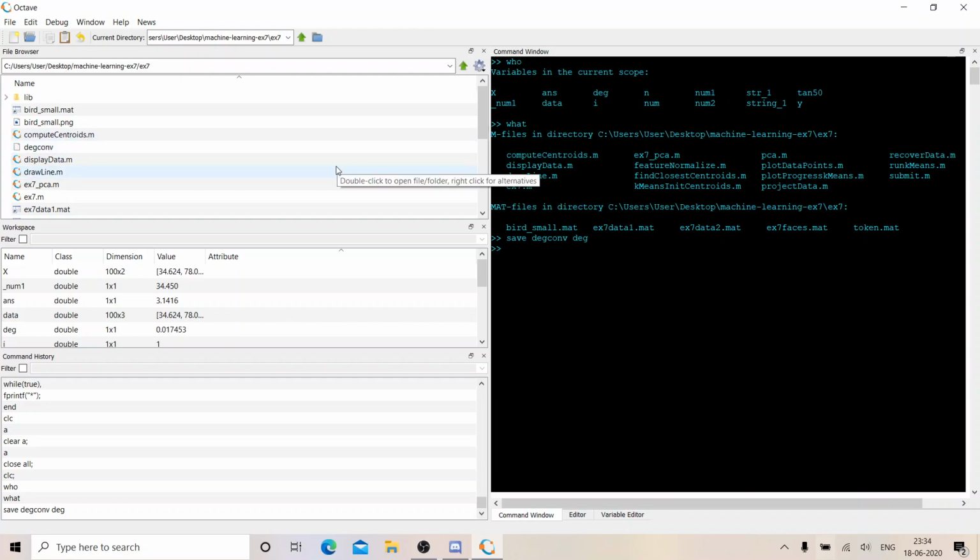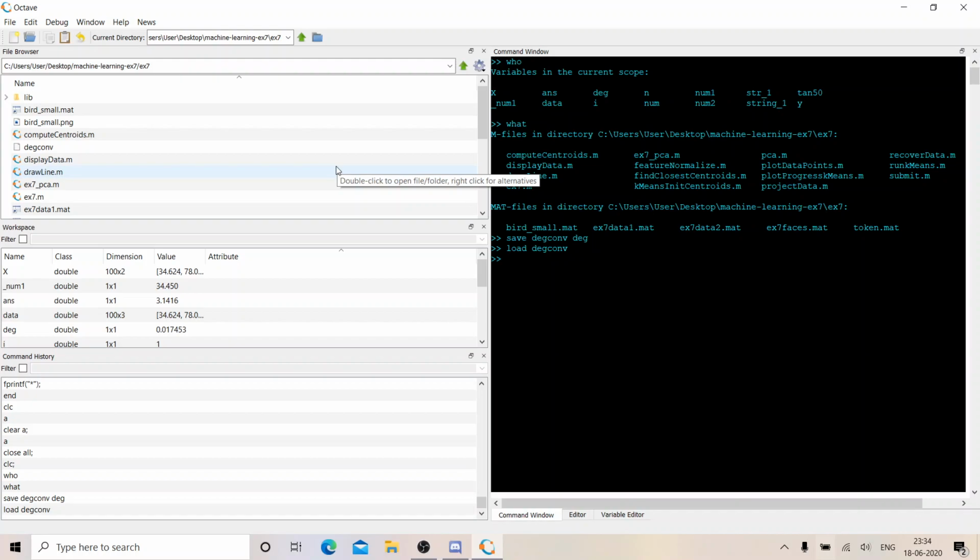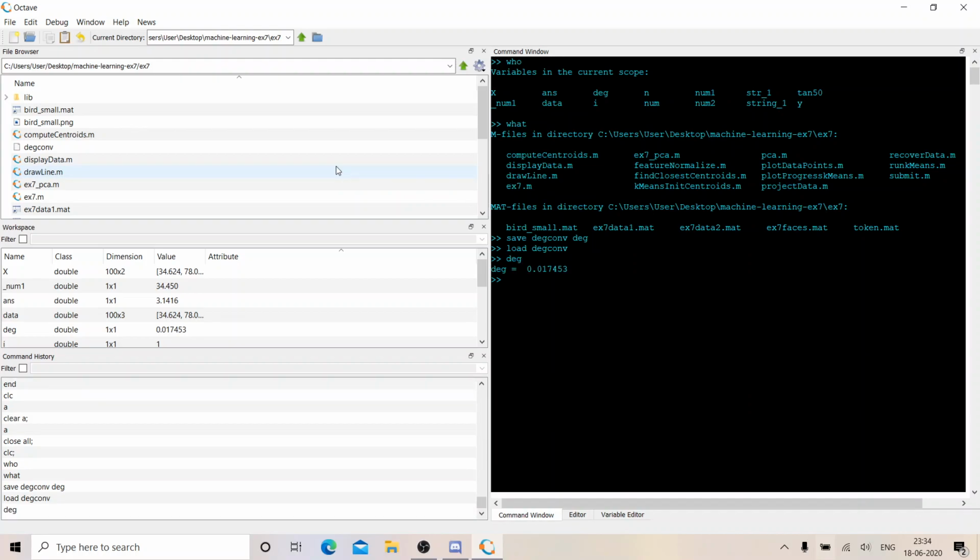Whenever I want it, I can just load dgconv, and it just gets loaded into my system, and then I can use degree from that file whenever I want to. Yep, I hope you got an intuition about how that works.